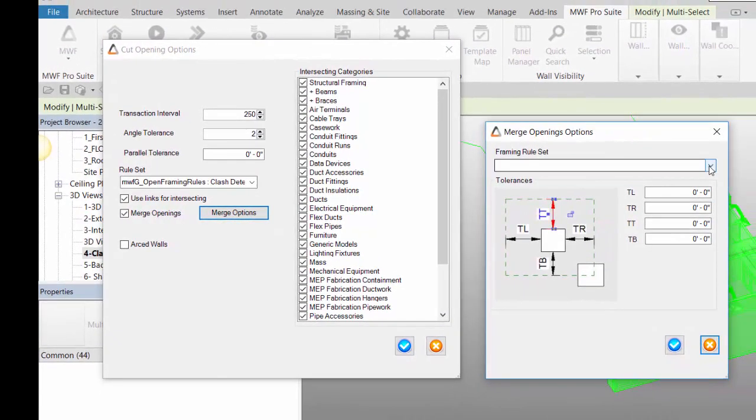Once again, we'll use that same rule set for that clash detection. And here is where you're going to actually input those tolerances around those openings. So just follow what this here, the TL means to the left. So anything 1 foot to the left of that opening, anything to the right, 1 foot, to the top 1 foot, and to the bottom 1 foot, it will merge it into one opening. Oops, I forgot that one there, excuse me.